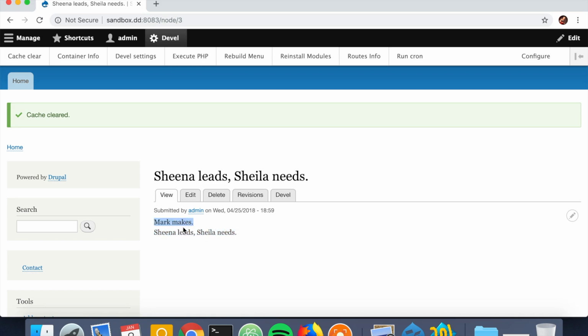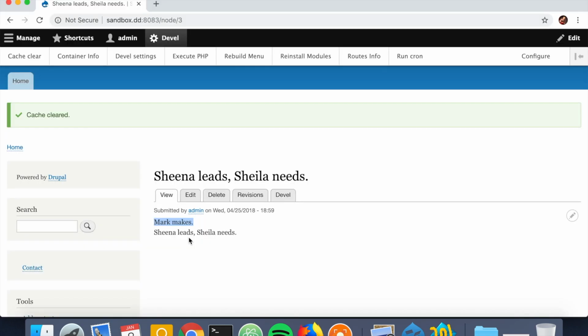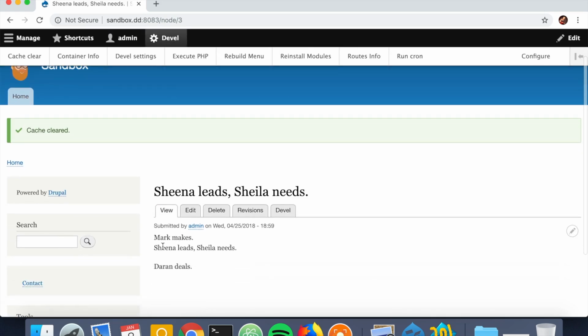It's saying mark makes. And let's go ahead and add something just after the main body text. So here we're going to say variables, content, we're saying again body, but this time we're going to say suffix, and for suffix let's say Darren Deus. And as we save and as we clear the cache, we should get the new output here just after the main text. So Sheena leads, Shiva needs, Darren Deus.